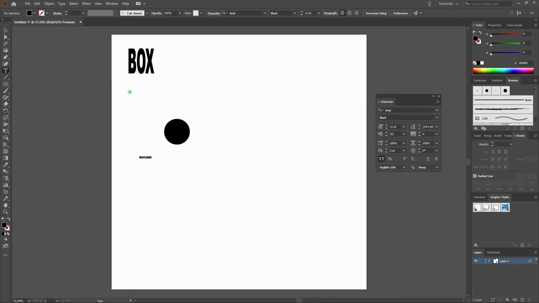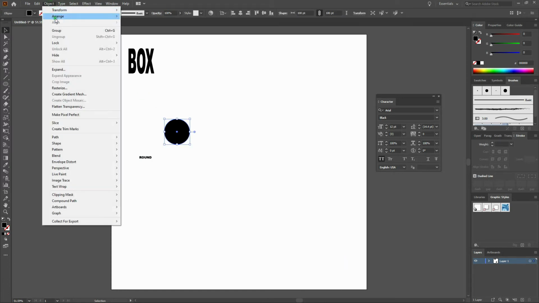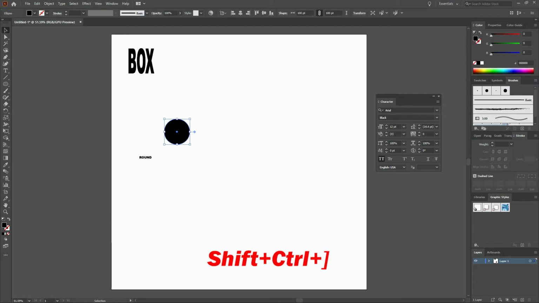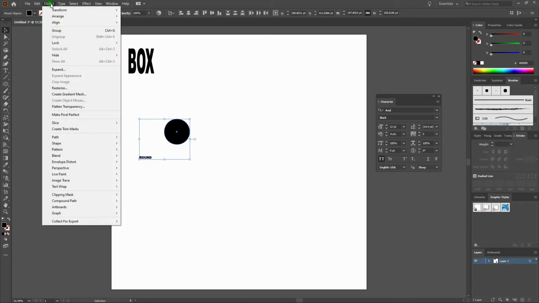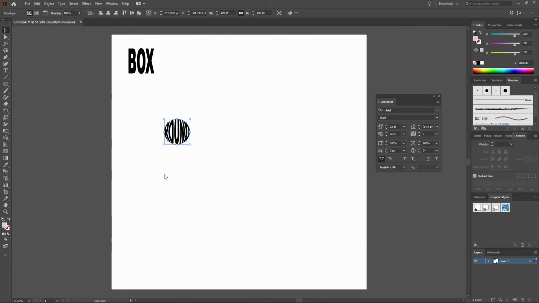Let's grab our select tool and select our ellipse. Once that's selected, let's go Object, Arrange, Bring to Front. Once again, we'll select both our ellipse and our type. Once that's selected, we will select Object, Envelope Distort, Make with Top Object, or again, Control-Alt-C. We'll deselect, and we've got our type modified with our top object.